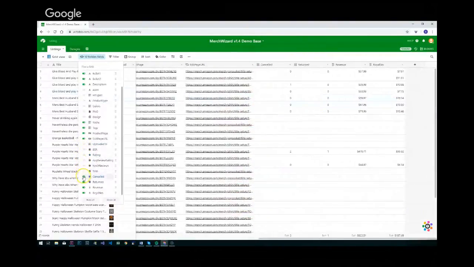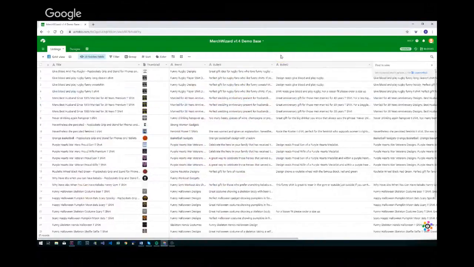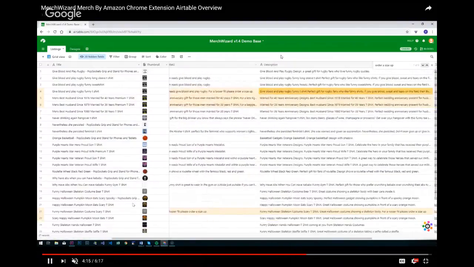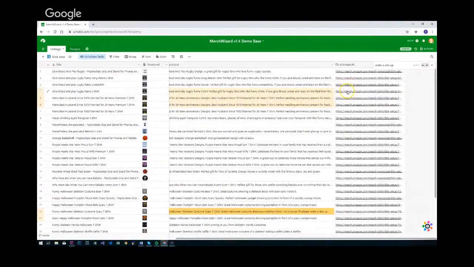So that's that. And here now we're going through showing that you can hide a load of fields in Airtable, and if you were to want to search for anything where there was a terms of service update or any potential trademark violations. Of course, now you've got all your Merch by Amazon listing data all in one place, and so you can just use the power of Airtable to search through that. So if we go for the classic "order a size up," we can see there's a few places where we've got this and we need to remove them. And the great thing is obviously we've got the edit links directly here, so we can just change those quickly and easily.